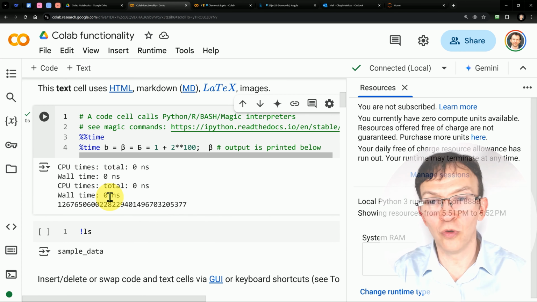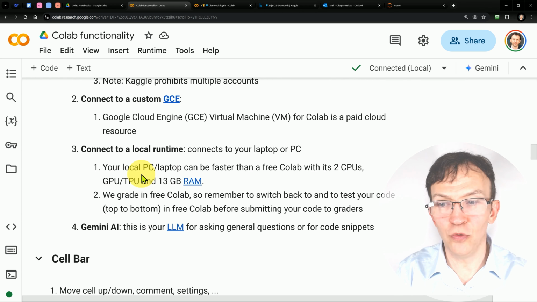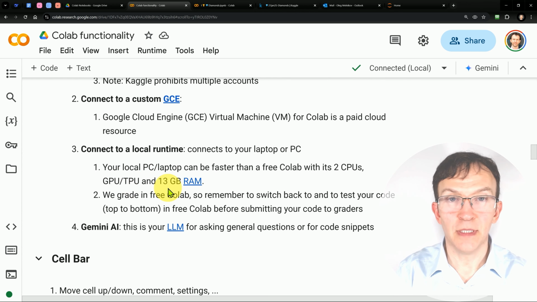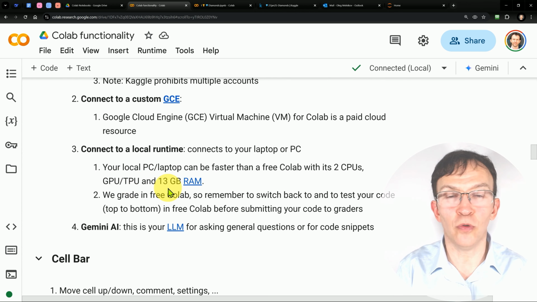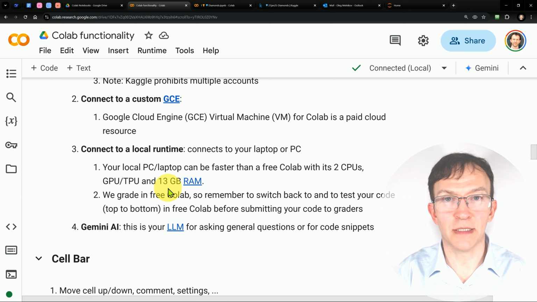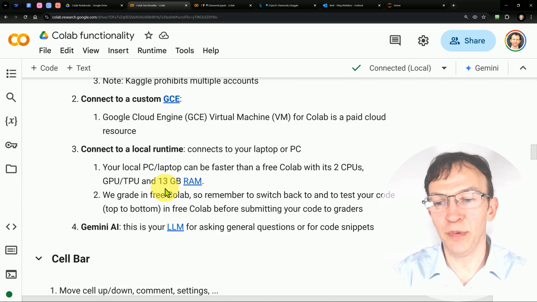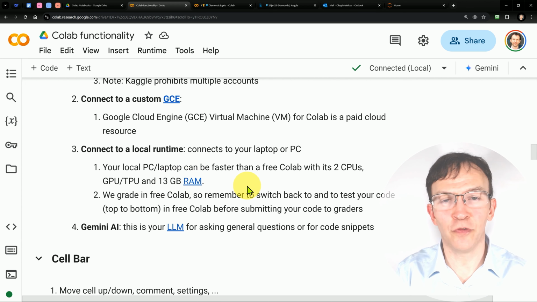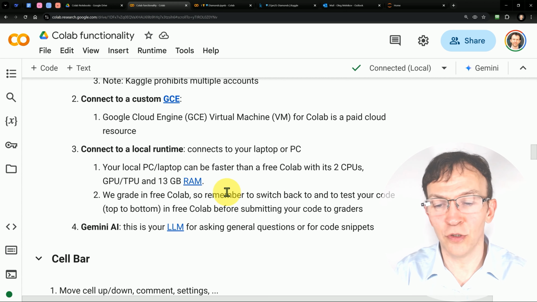You can connect to GCE, you can connect to local runtime. Google offers 2 CPUs, a GPU or a TPU. The CPUs will always be there, but you might also have a GPU or a TPU for specific tasks, such as training on GPU or TPU. It offers 13 gigabytes of RAM, so if your local system has more, great, you can use that.